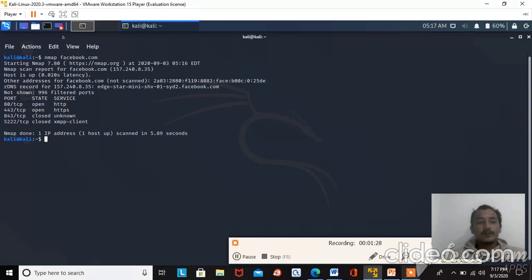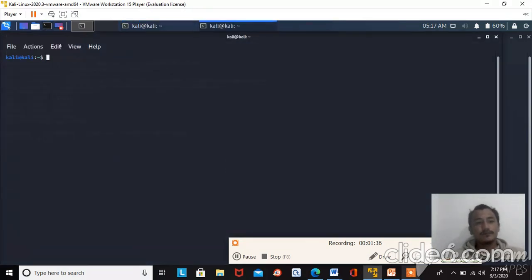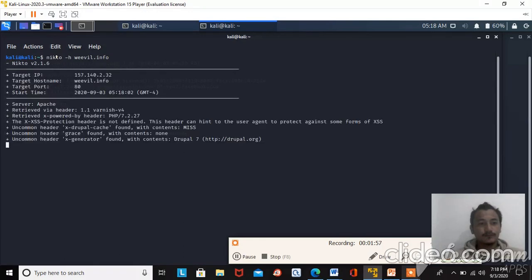Similarly, we're going to do Nikto. So opening the next terminal. For Nikto, we're going to write nikto -h, and then we're going to take one demo domain name, that is ujjwal.info. So let's see. Okay, as per the definition of Nikto, we get the information related to this ujjwal.info site.